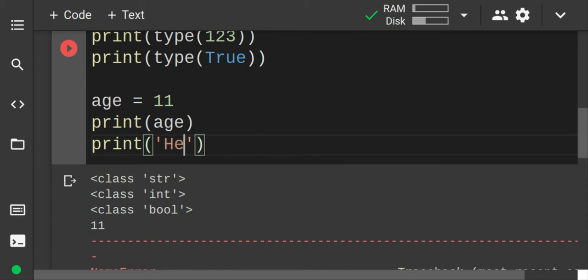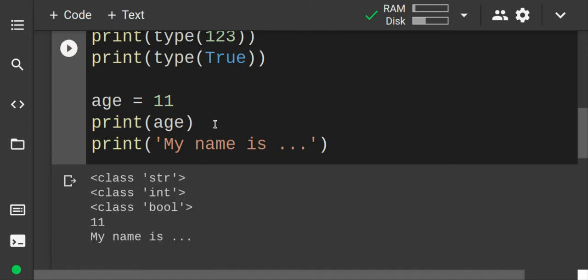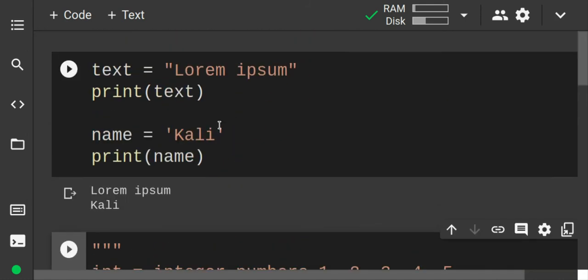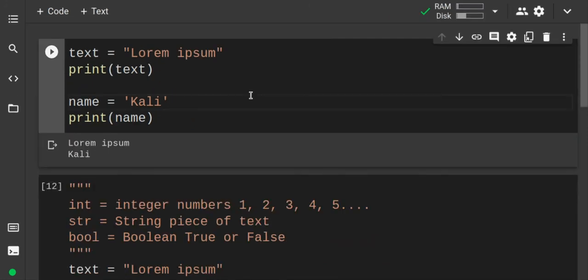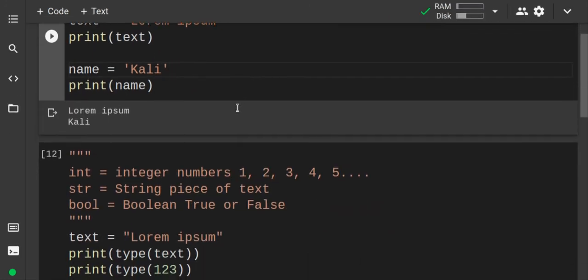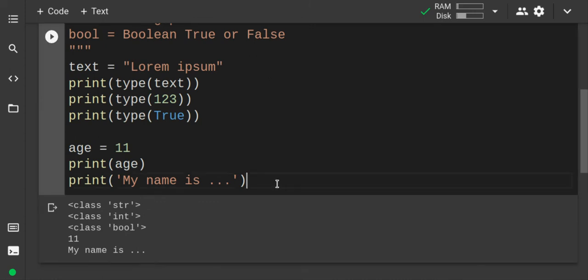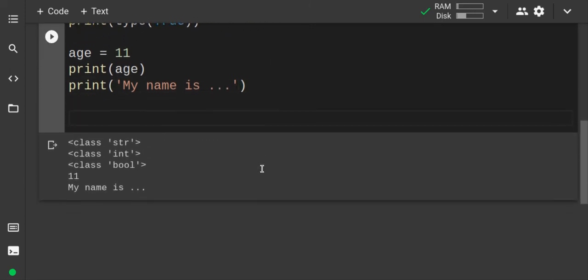You can also print hello world, or you can say my name is, and if you run it, it prints my name is. So that's how you can work with strings, integers and Booleans. Let's work a little bit with Booleans. It's kind of confusing. We're going to be working with Booleans and if and else statements. Don't worry about it; that's just for future lessons.